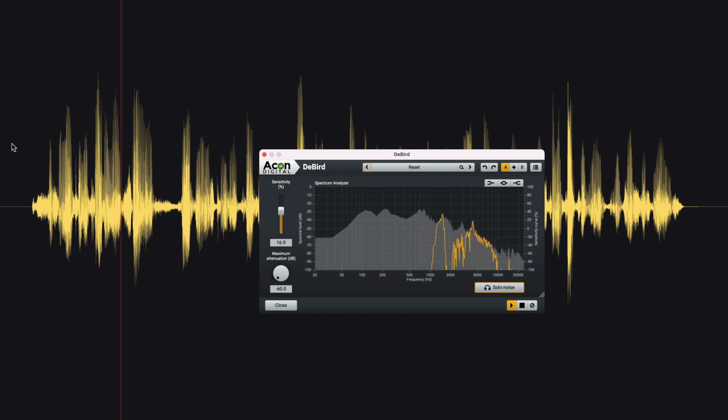If you make a recording outside, bird noise can be a problem. Fortunately, Acon Digital offer a D-bird processor, which can effectively reduce this noise.